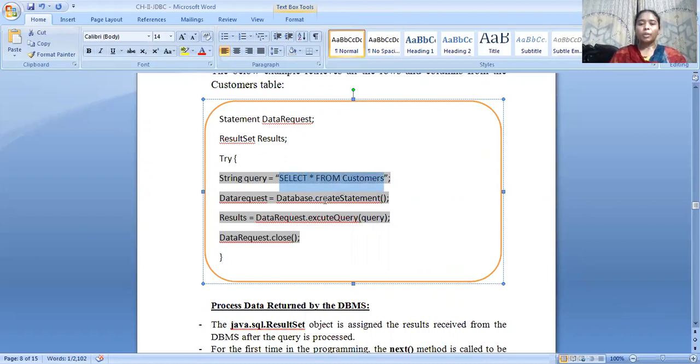After executing, the data which I have requested should be closed. Previously the data request is nothing but creating a statement. What type of statement? To execute a particular statement called select star from consumers. After executing a particular query, the request should be closed so that the particular request will be terminated.